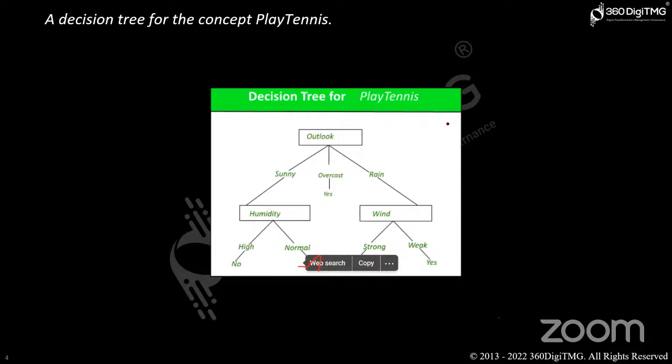You will be getting an erase button or a bin button. You can click on that, click on the bin button.